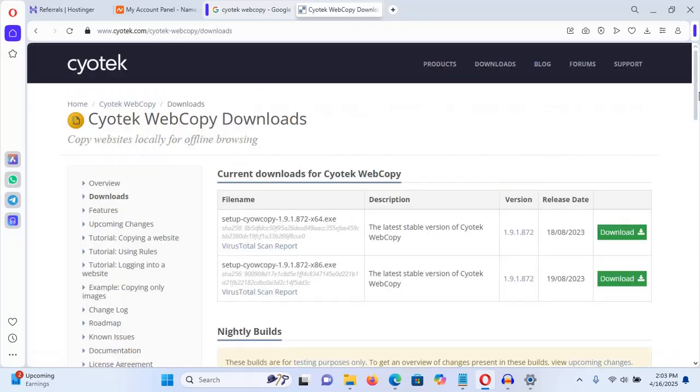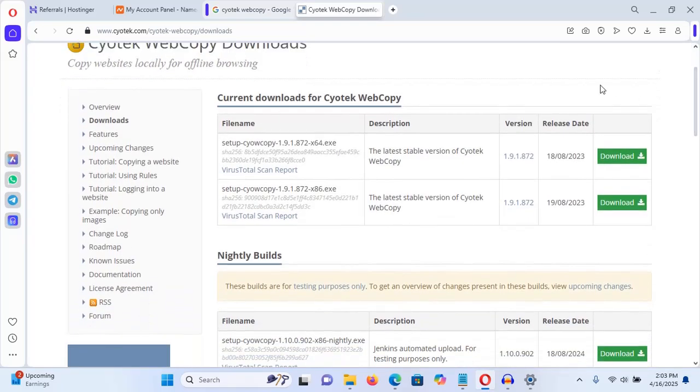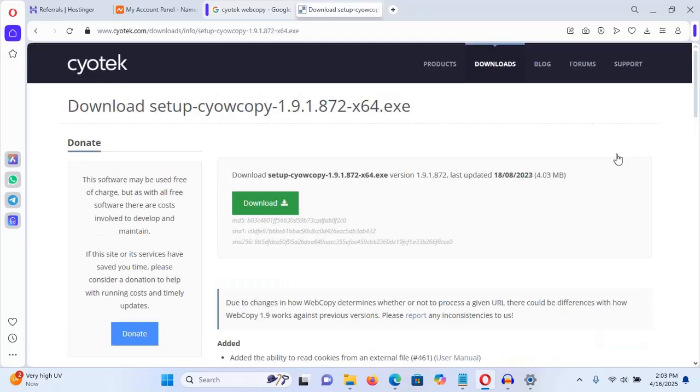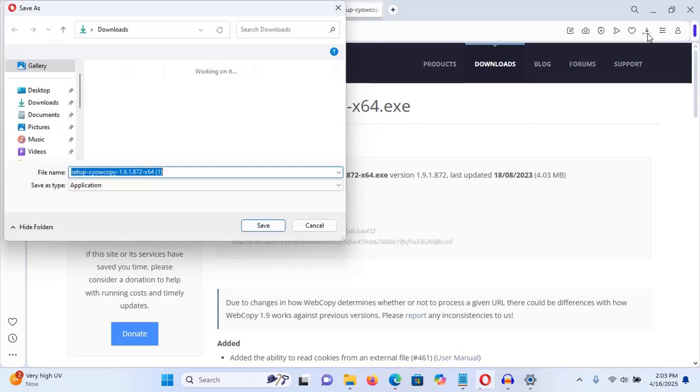Once you click on the download button, you'll be taken to this page. Depending on the bit of your PC, we have 64 bit and 86 bit. I believe the most popular is right here. Now we're taken to the final download page, so just click on the download button. These software are free. You don't need to pay for any of them.